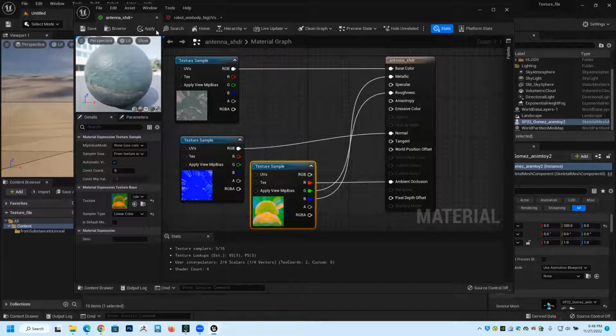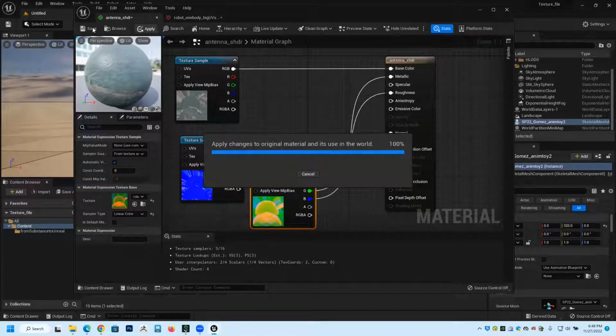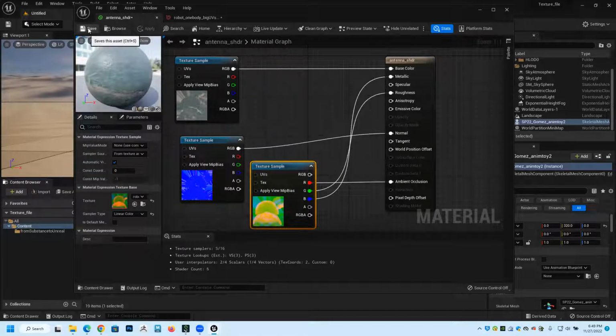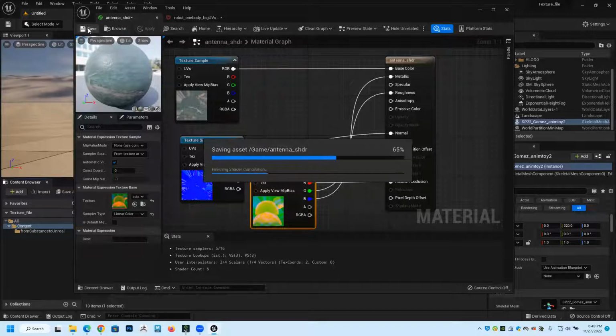I'm going to apply it. And I can save it here. Just make sure you save it so that it gets updated in your shader information. That takes a little bit on my computer here. It shouldn't take that long on yours if you're working on your computer locally.